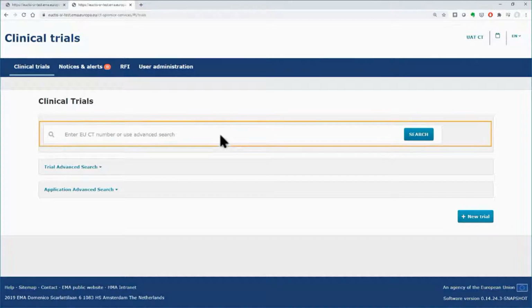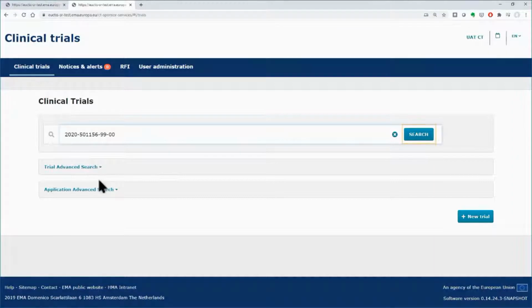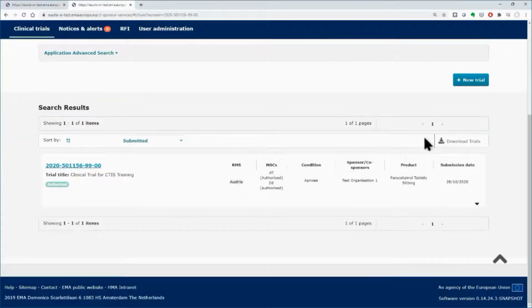You can use the basic search to find a specific clinical trial by inserting the EUCT number in the search bar. Once you start typing the EUCT number, the basic search will display a set of predictive suggestions based on the input number. You can either fill in the number or click on one of the suggestions. Then, click on the search button. The clinical trial appears below the search functionalities, in the results table.